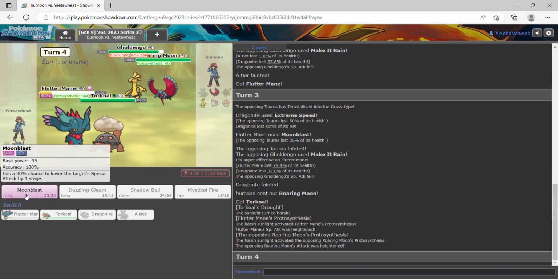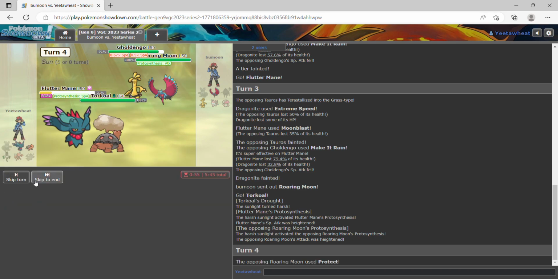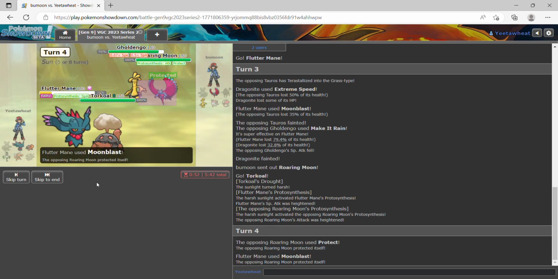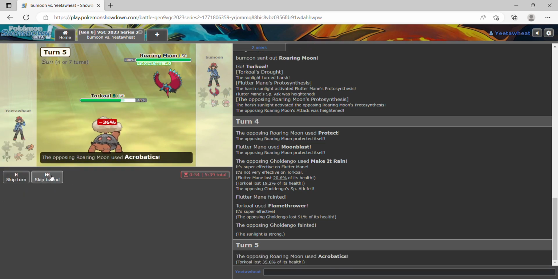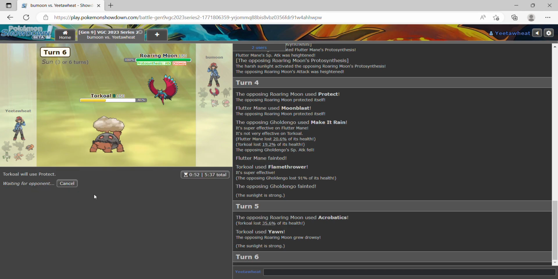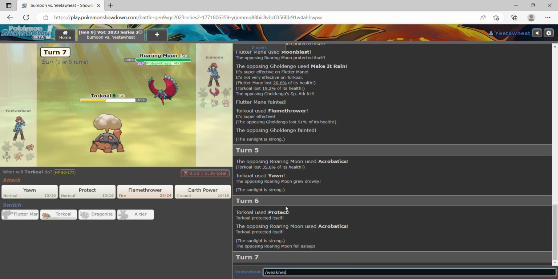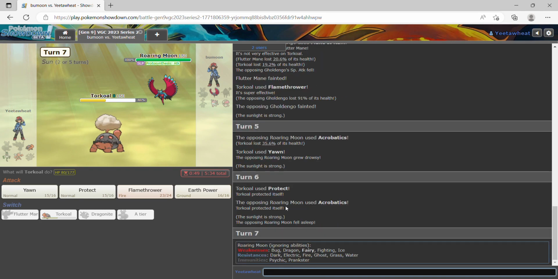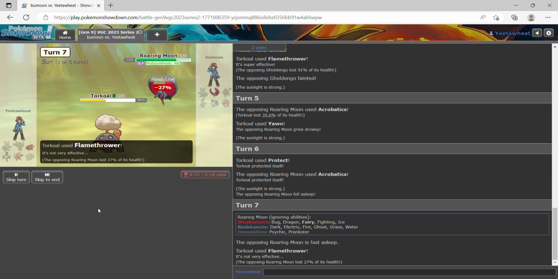They Terra'd, so we can just do this and this. Yeah, they protect. They go for Flare Mane. Can't really protect from it that too much. Here we Yawn. We have to Yawn. And then we protect. Now we can check the weakness. Roaring Moon is weak to Bug, Dragon, Fairy, Fighting, Ice, resists Fire, but does not resist Ground. Wait, just 90, compared to. Okay, Flamethrower will still do more, because STAB plus quick maths.